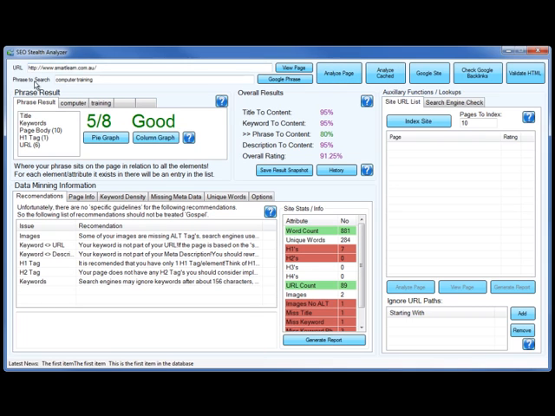So as we can see, it's come back. It's found the first keyword on the page, which is computer training. It's given it a rating of 5 out of 8. Good. And then in the side box over here, we've got the elements of the page that it actually exists in. So computer training exists in the title of the page, the keywords, the page body, and the bracket on the end here with the number inside is how many times. So it's 10 times on the page body. It exists in the H1 tag once, and it exists in 6 URLs on the page.